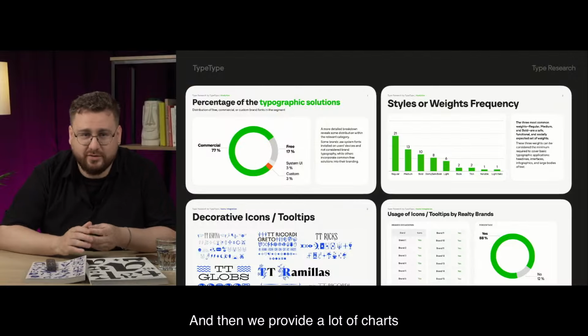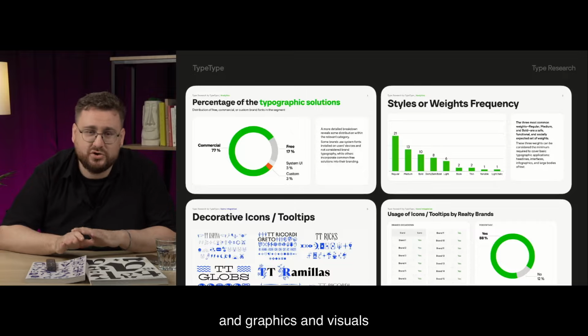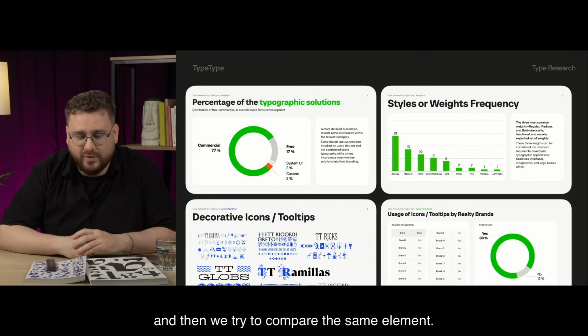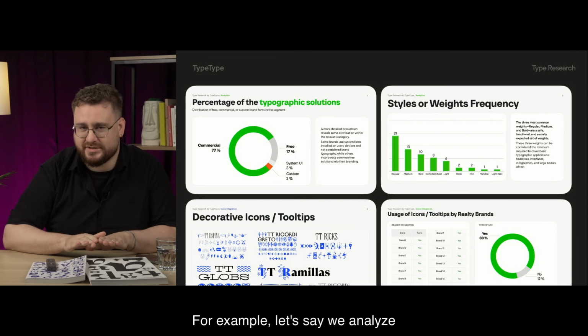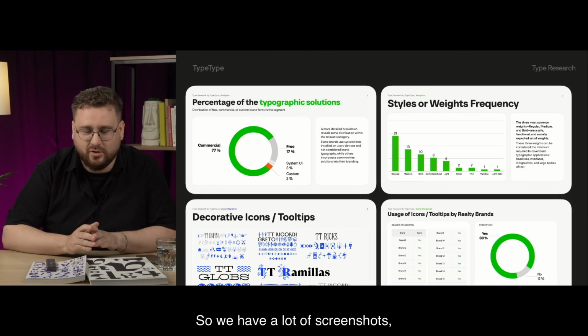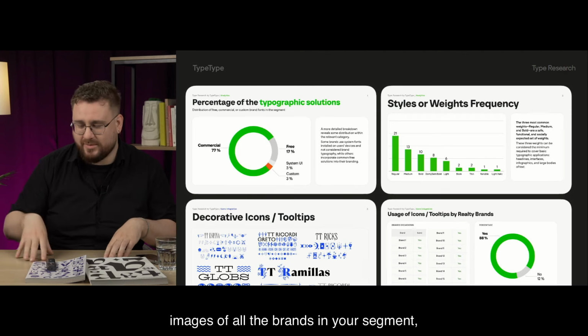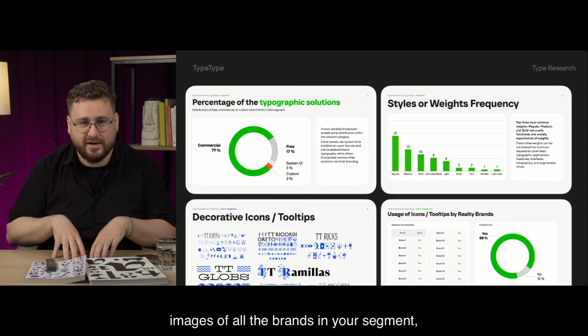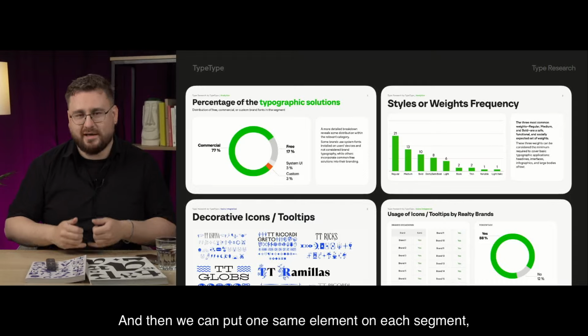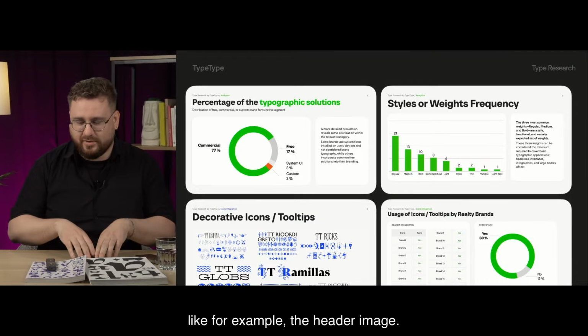And then we provide a lot of charts and graphics and visuals and tables and word conclusions. And then we try to compare the same element. For example, let's say we analyze the main page of the website. So we have a lot of screenshots, images of all the brands in your segment, especially the main competitors of yours. And then we compare one same element on each segment. Like, for example, the header image.